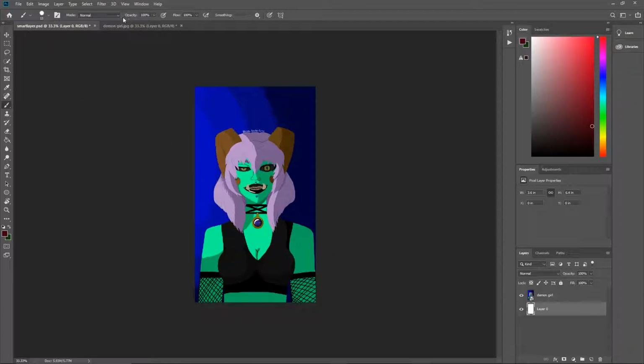So I've already got two files open of the same image, just one of my concept character work. This one has a smart layer, so that will be the one we'll be focusing on. The other one is just another file showing what you can't really do without a smart layer.